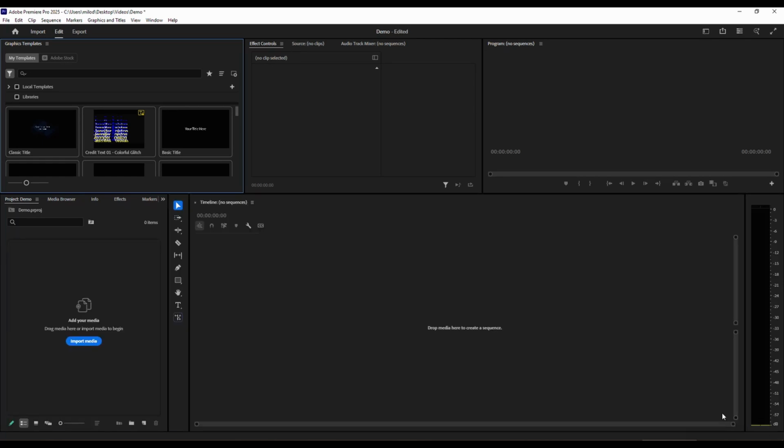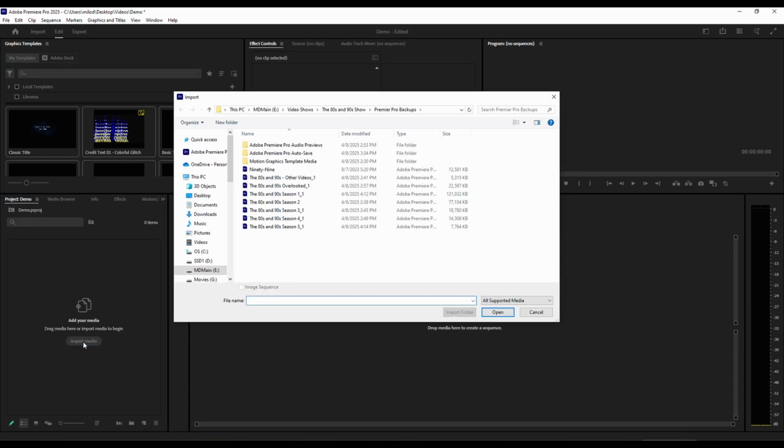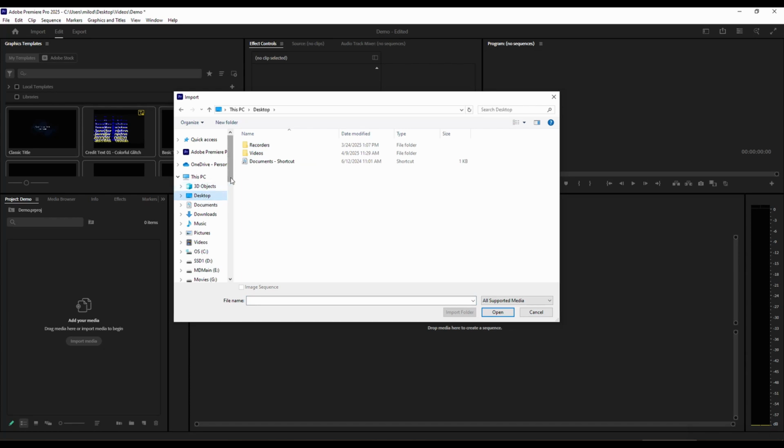Okay, now we're in our project. Down here, you've got this option here, which is going to be project, and then whatever you named yours. Mine's called demo. And you've got this option here, import media. There are other ways to import media. Technically, we could have done it on that first screen as well, but we're not going to.